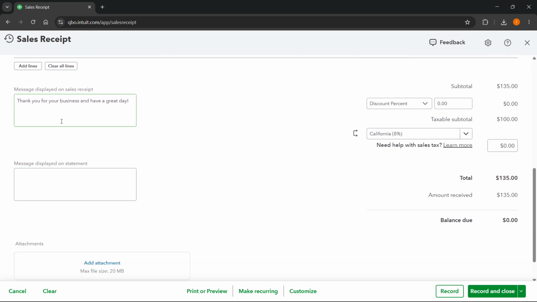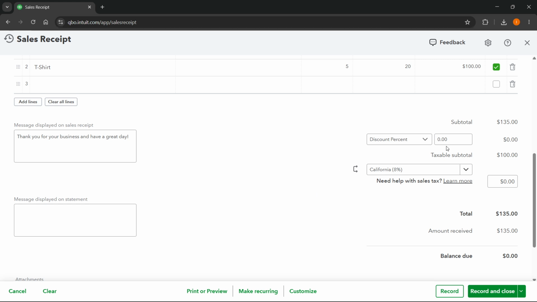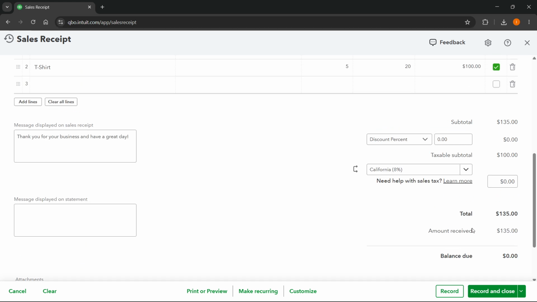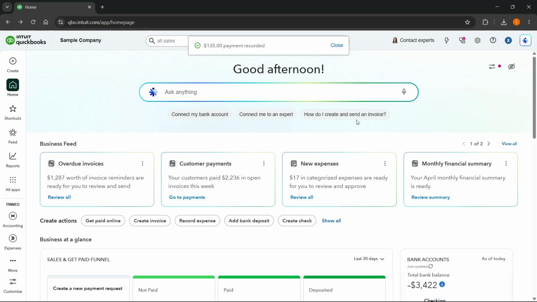Whenever you can add a message, stuff like that, add attachments, and then down here you can see you have like discounts, and you have the option to see kind of the total balance and stuff like that. So whenever you're ready, you can basically click on record, or you could just click on record and new, record and close, or record and send. Okay, so do it that, and there we go, you've successfully done it.